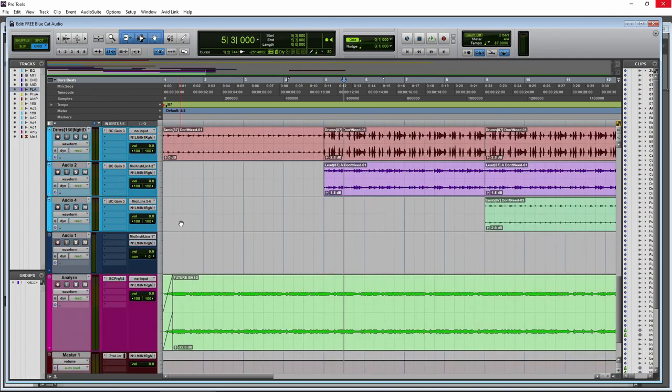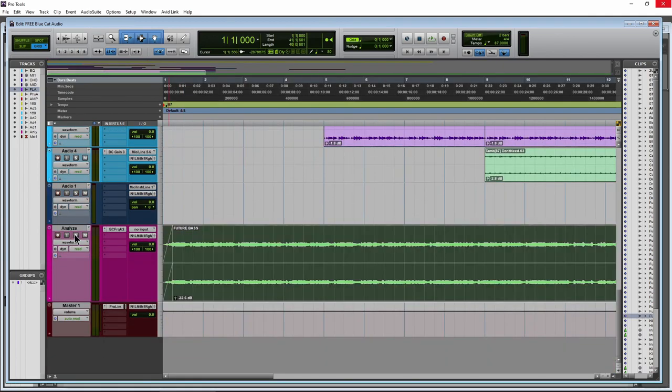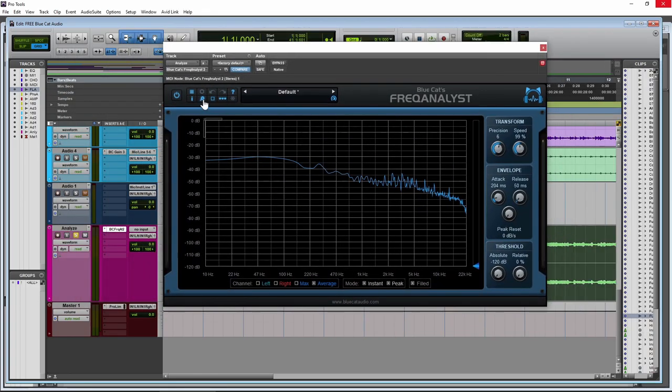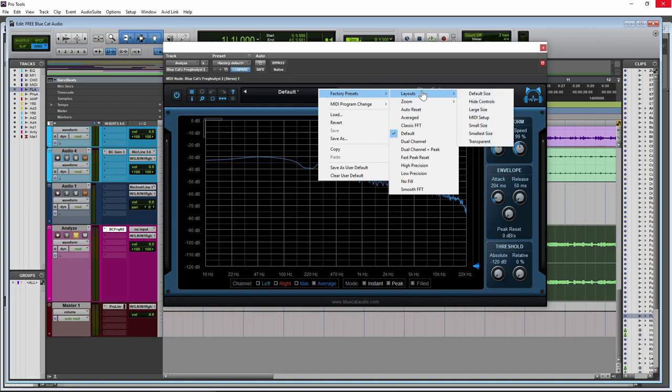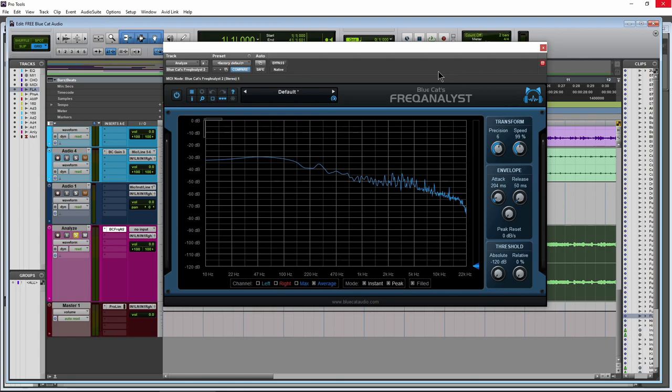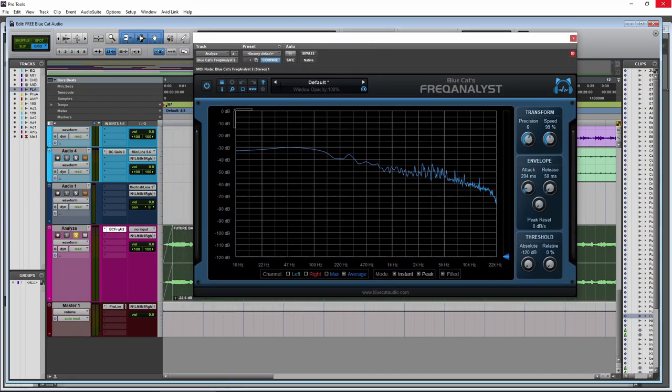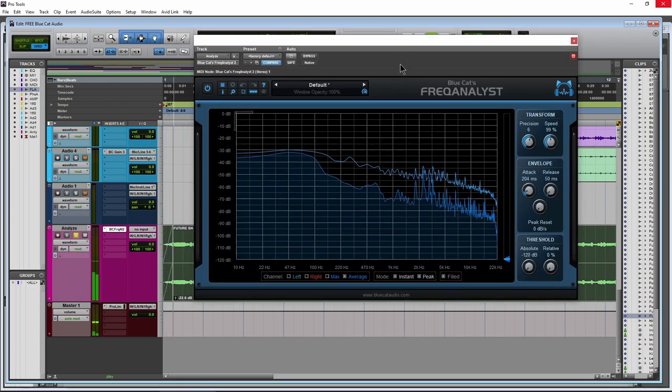We have one more plugin, and this time we have an analyzer. Again, same stuff here. Resize, come in here, factory presets, layout, default size, MIDI setup, large size, all kinds of stuff you can do in here. Of course, make it transparent real quick there as well. So let's check out this analyzer real quick.